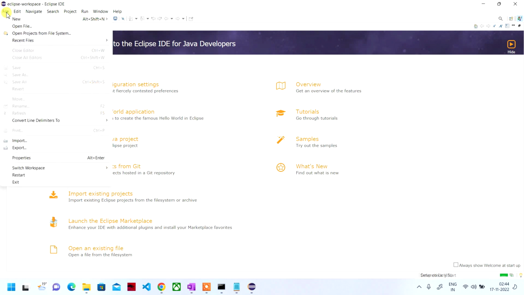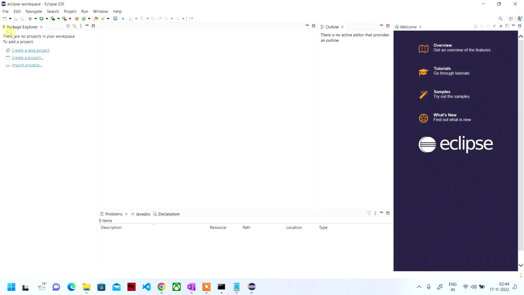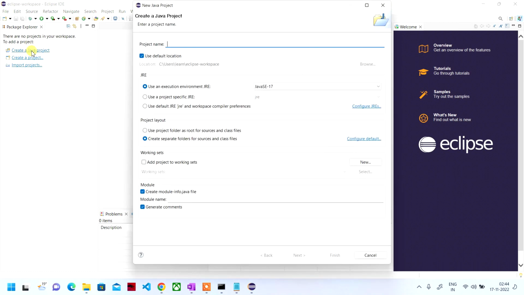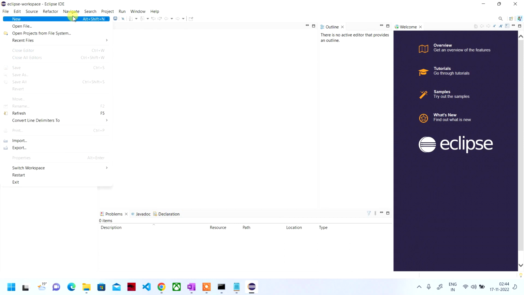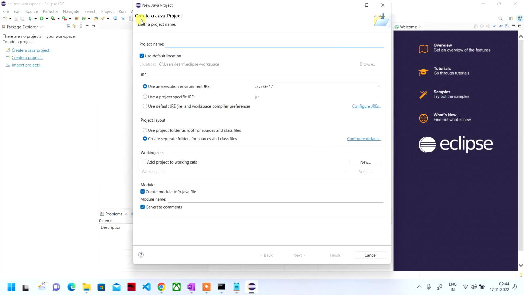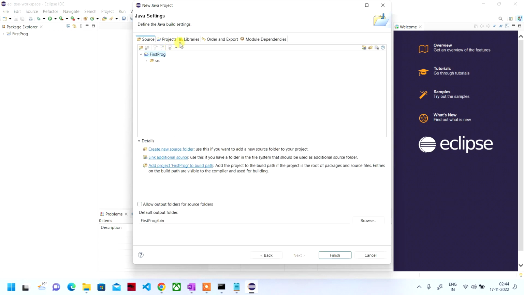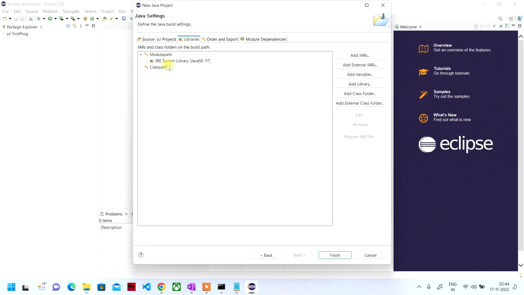Go to file or click on this and click on create Java project, or if you don't want to click like that, you can go from here as well. Click on file, click on new, don't click, just hover and click on Java project, and here we'll just type maybe first program, and let's uncheck this one, click on next and click on libraries. So if you see, by default it has 17 in this.